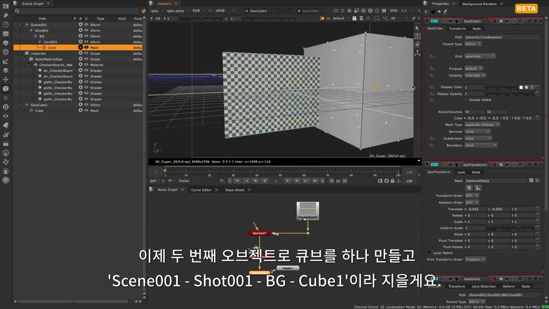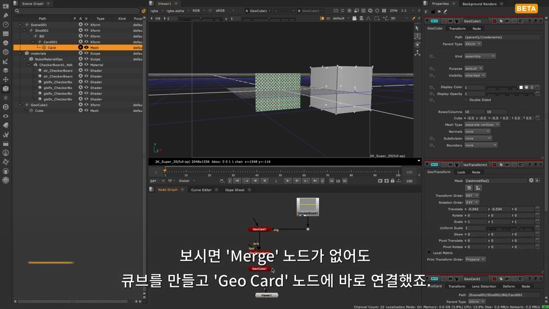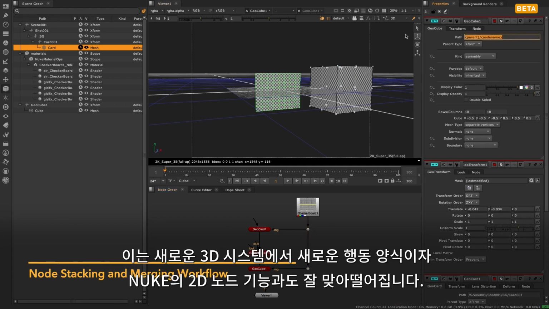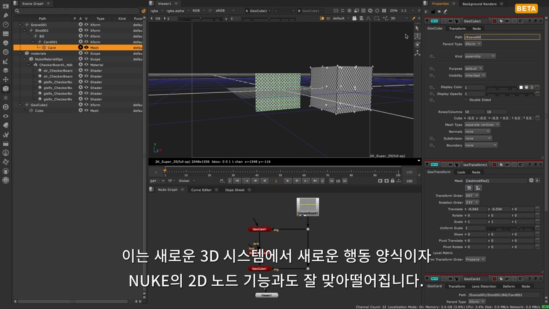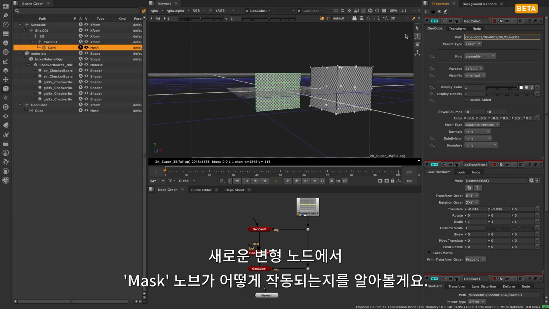Let's quickly create a second object, like a cube, and name it scene 1, shot 1, background, cube 1. Notice how I can create my cube and connect it directly under the GeoCard node without the need for a merge node. This is new behavior for the new 3D system and makes it much more in line with how Nuke's 2D nodes function.